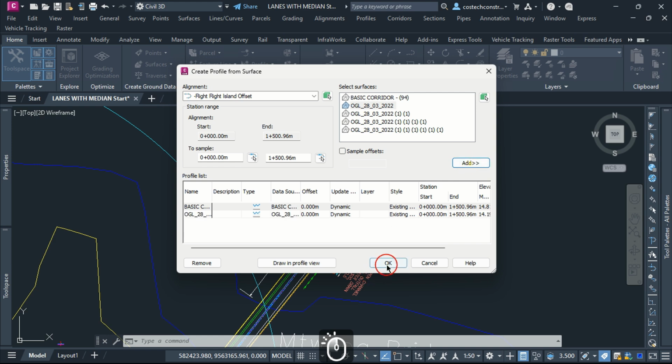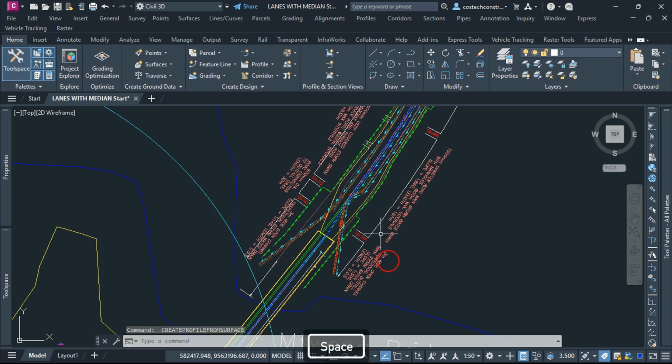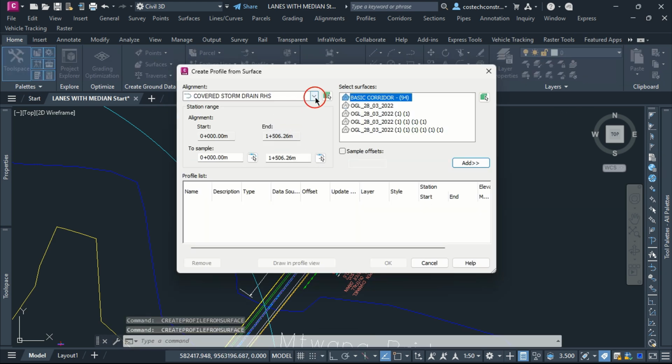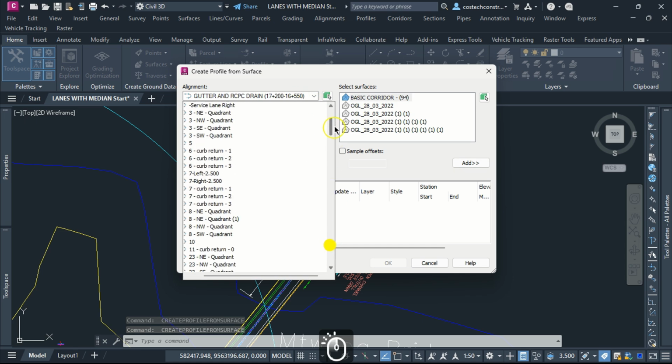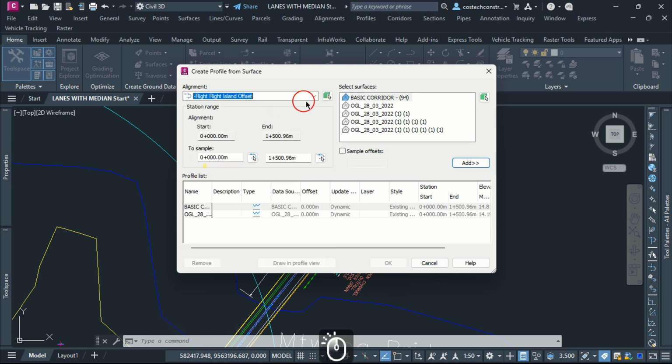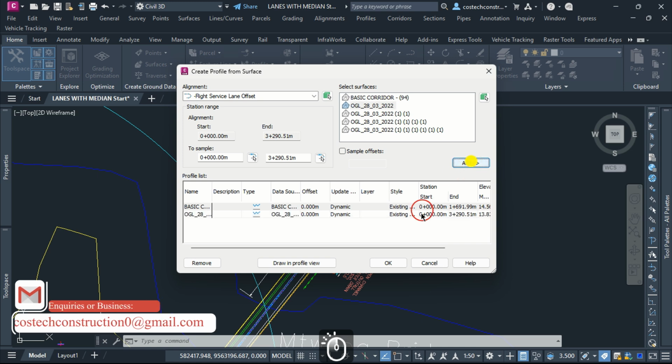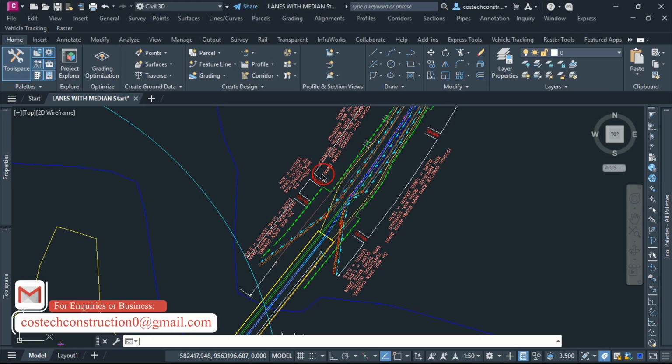I will add, then press OK. I will press space, right click, select, add, OK.